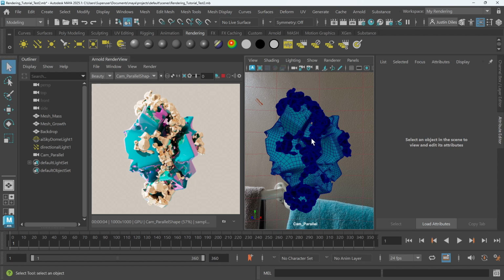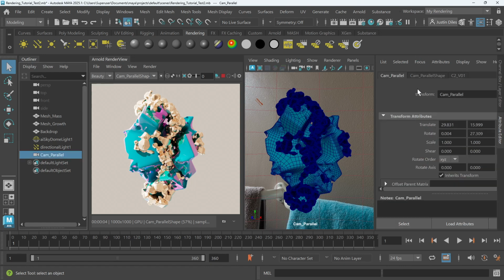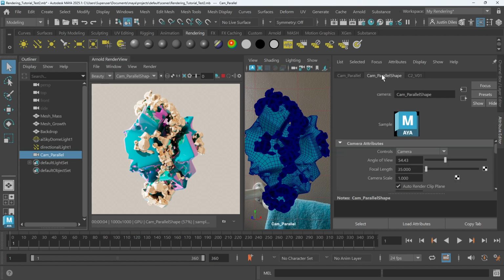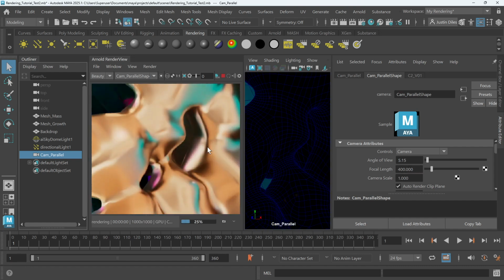Okay, one thing here though, we haven't actually made this camera more parallel or flatter. So how do we do that? Let's select our cam parallel, and let's look at the options here. So we have just the transform node, so this shows the position of the camera, a rotation. It's in the shape node where we're going to change the focal length. And so if we want this to be a more flat parallel-like camera, we can make this a very high number. So I'm going to move this to 400.